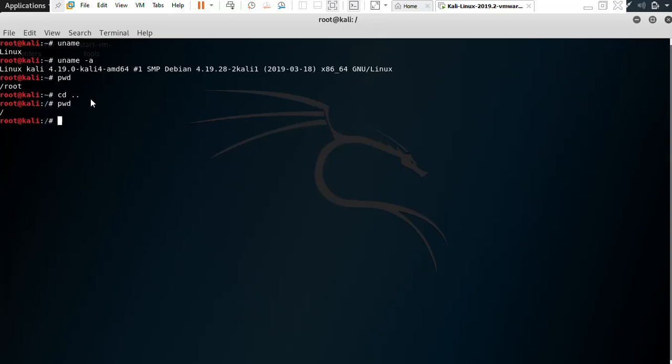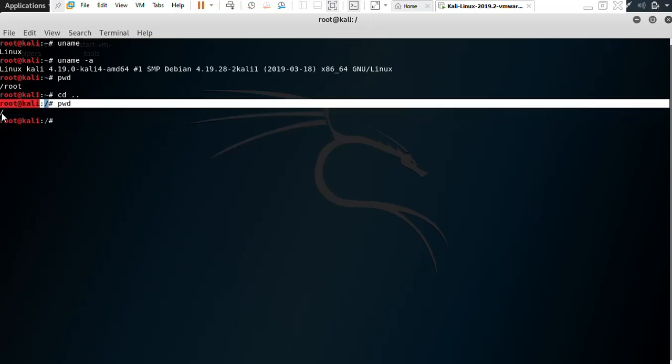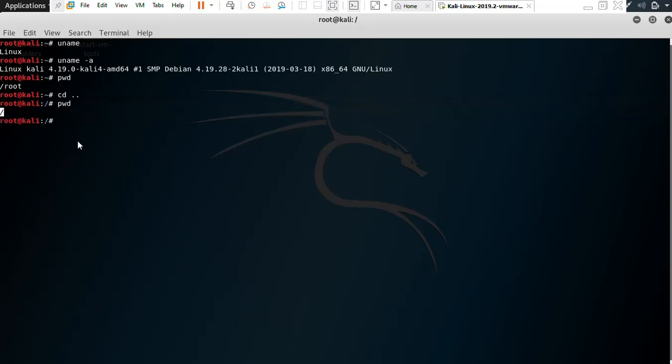Okay, so now it says we are at this slash folder. Okay, so this is the base folder of Kali Linux. So cd dot dot means we are going back a step. Okay, so let me try again with a cd dot dot again, to see if I can go backwards one step.